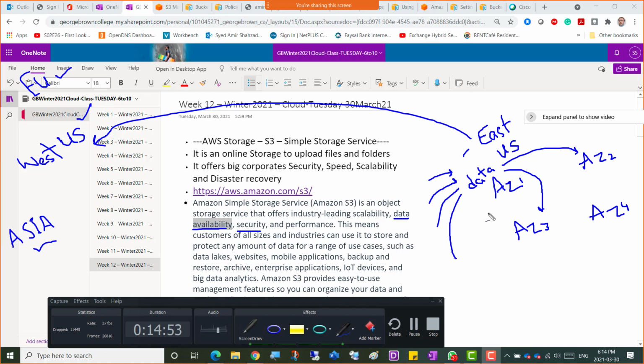So suppose your boss says, hey, can you create a sales department folder? So what you're going to do here, you're going to come here and you're going to create a sales department bucket. And bucket is just a folder where you can upload files and folders, right?